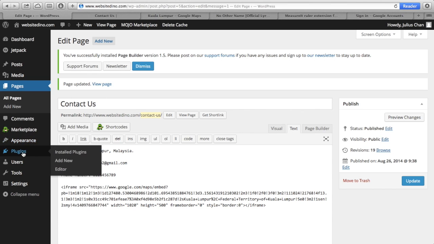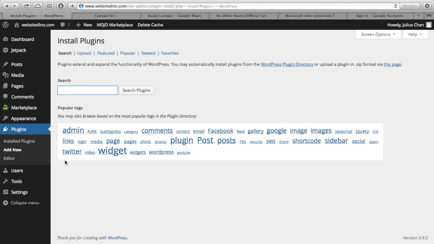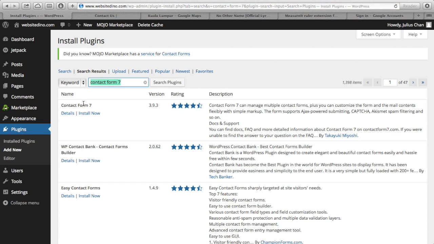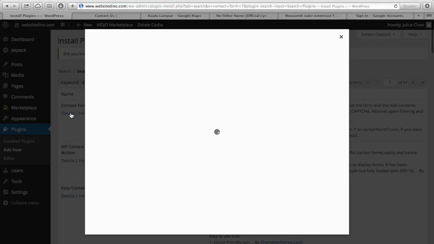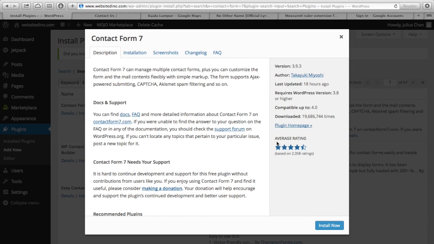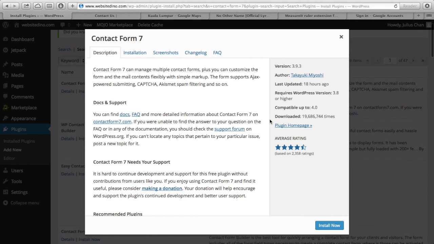Okay, for this we need a plugin, so go to plugins and add new. This is a plugin which I'm recommending to you. It's called Contact Form 7. Let's search for it. There you have it. The next time when you install some plugins, you can actually look at the details first. The ratings are usually very important, and you can see how many people have downloaded it, so you can gauge how good an add-on is.